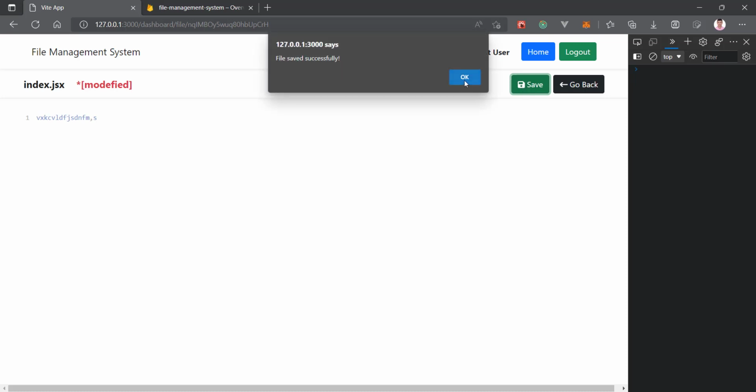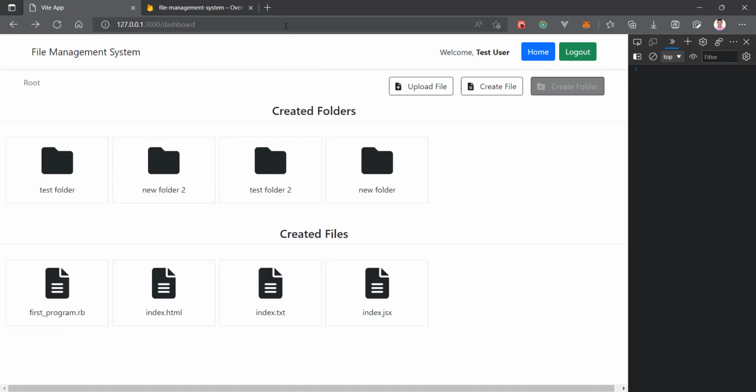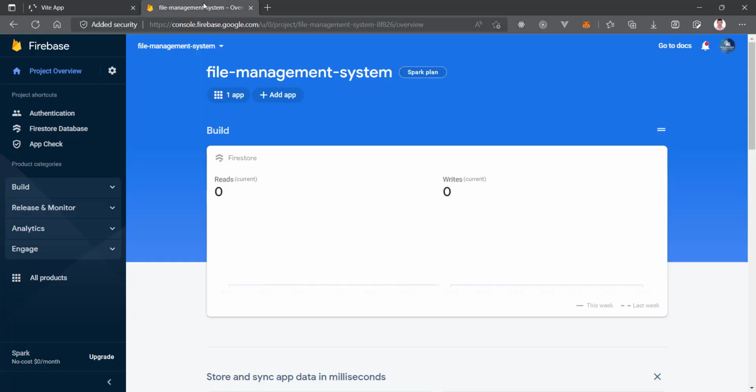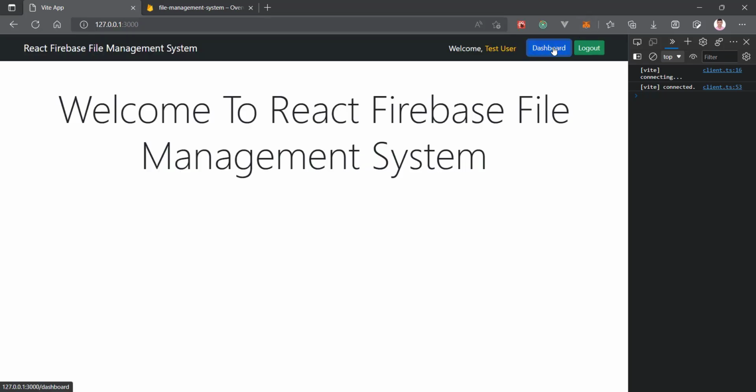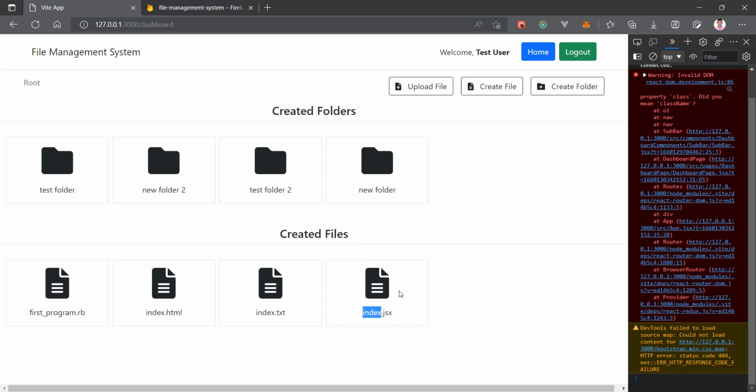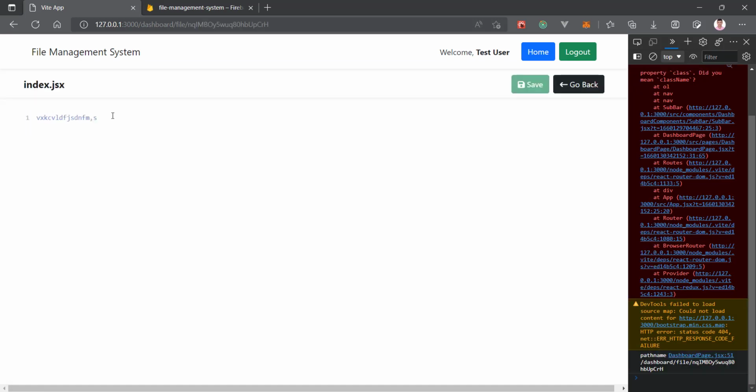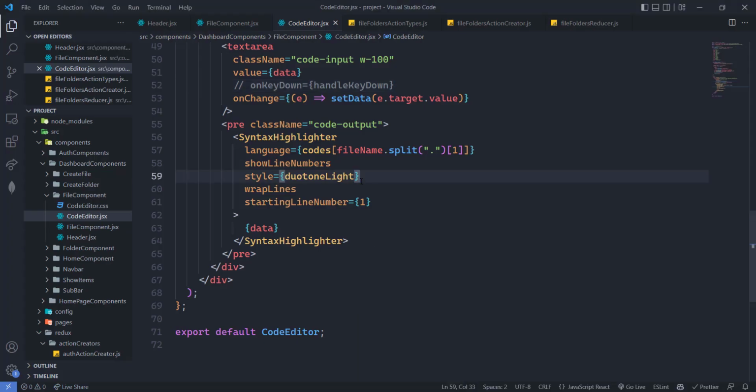So we have saved. Now you can see that the file is saved successfully. Whenever I go back and refresh this page, you can see that we will be having the data. That file name is index.jsx. Just click on index.jsx. You can see that we have this updated data here, but this is not happening in real time. When I'm saving the data, the file is saved successfully, and the modified state and the save button should also get disabled. This is not getting disabled here.